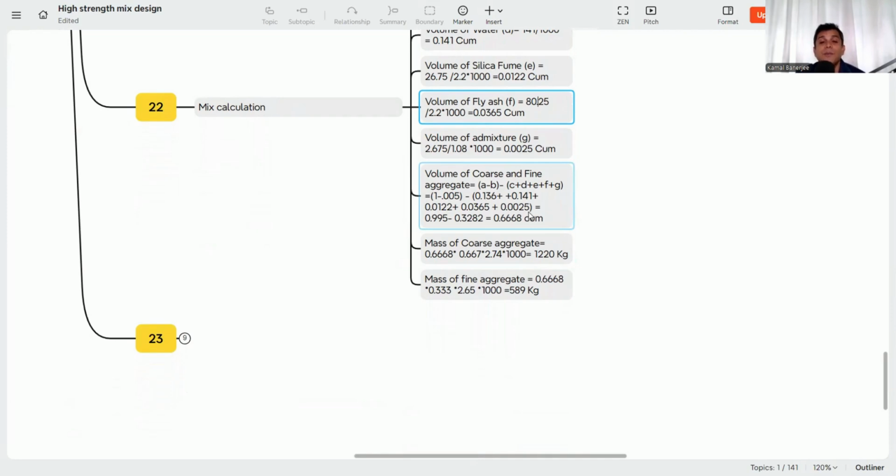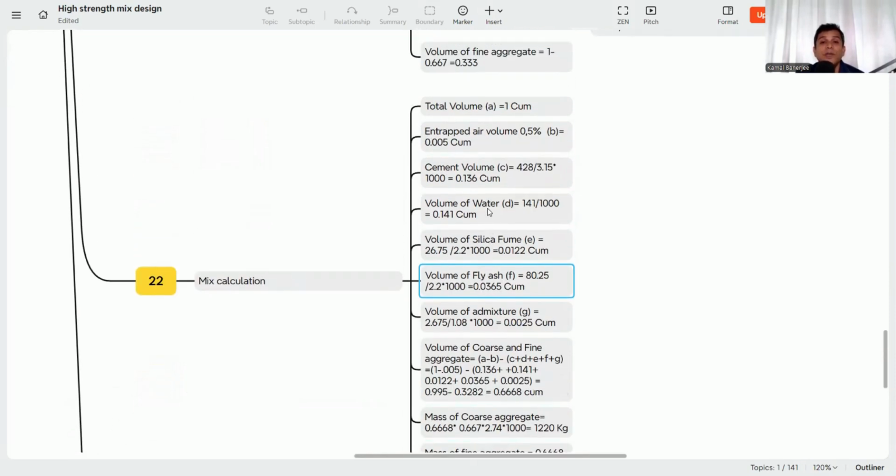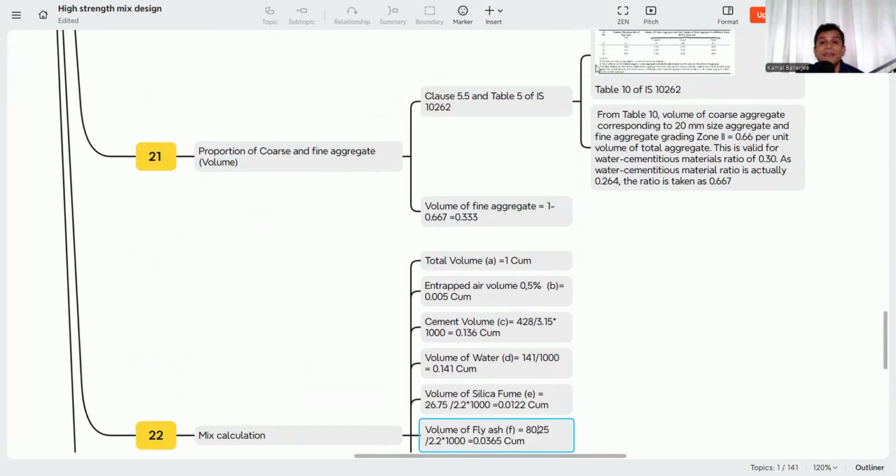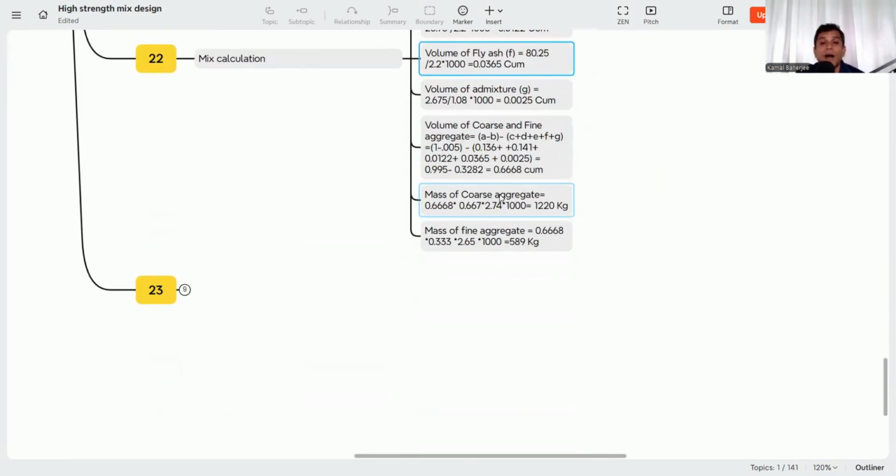So what is the final mix proportion? Cement is 428 kgs, fly ash is 80.25 kgs, silica fume is 26.75 kgs, water is 141 kgs, coarse aggregate in SSD condition 1220 kgs, fine aggregate in SSD condition 589 kgs, admixture 2.674 kgs, and the free water cement ratio is 0.264.